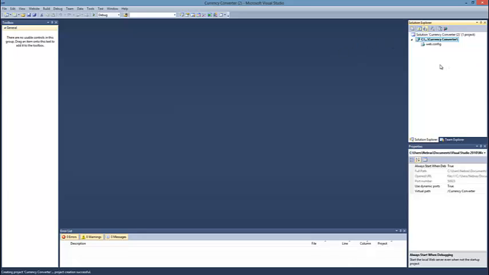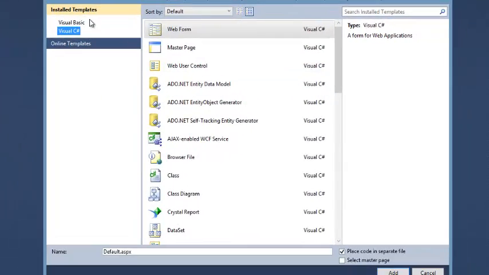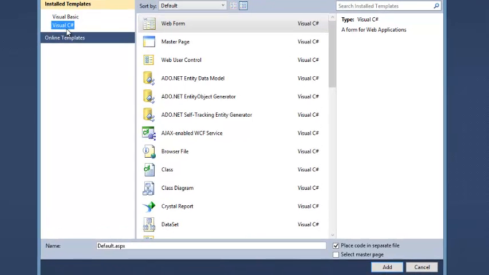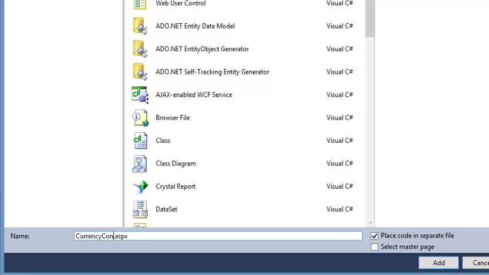Then the second step, as we said, is to add a web form to the website. So we can go to the Website menu and select Add New Item. Here from the Add New Item window, again we have to select the Visual C# programming language, and the new item that we want to add is Web Form. Here is the name of the ASP.NET page; as you can find here, the extension is .aspx, and this is the default name for the web form. So we can change it. I'm going to change it to CurrencyConverter.